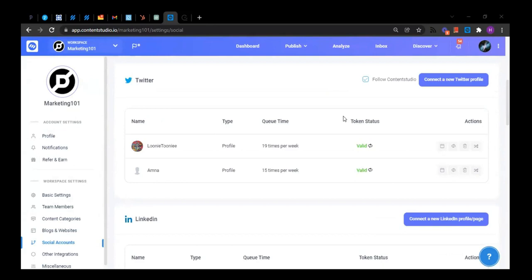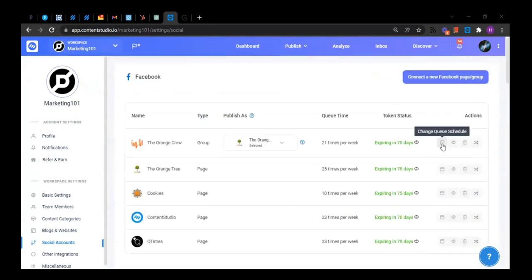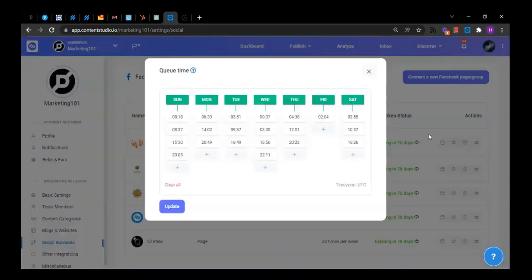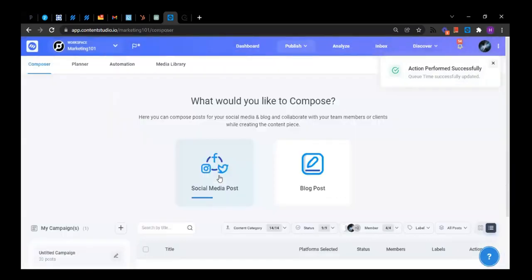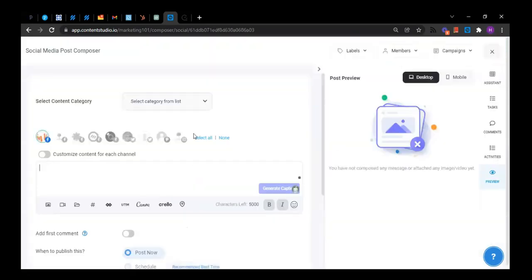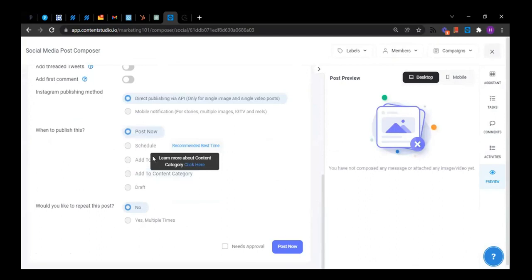All right, so you get the gist that you've got all the accounts in one place, and each one of them has this option over here that says change queue schedule. What that means is that you can set up a queue schedule that has all the hours and days that you think are most engaging. Perhaps you could switch it off for certain days where you do not get enough traction from your users. What you do after that is go onto your composer, and whatever post you're composing is going to go out on each of your accounts. But the trick is that it's going to go out at different timings.